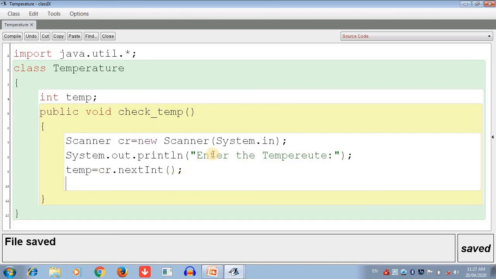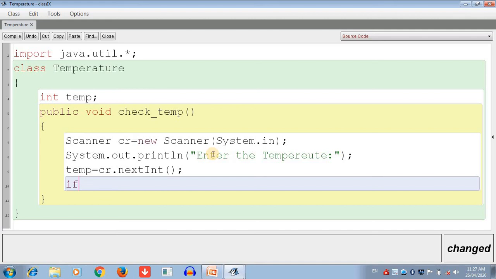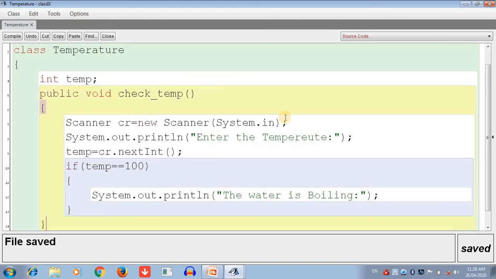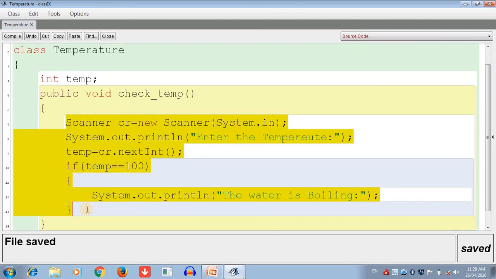Now here I give the condition for the temperature. You have to use the perfect equal, the temperature is 100, so write here if temp equals equals 100. Okay, and write the message here. How to display the message using the standard output statement: System.out.println, and here write the water is boiling. Okay, and now that conditional part is complete.